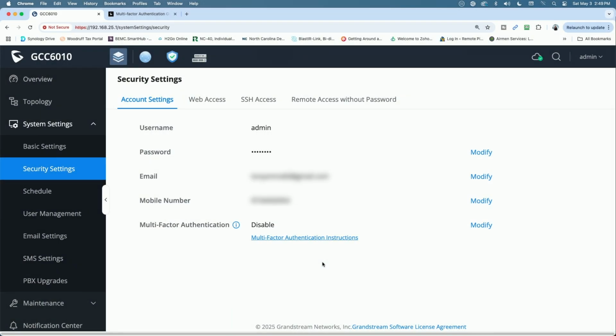My first favorite new addition to the GCC series is the ability to have multi-factor authentication. Now you can see here in the main tab under System Settings under Security, you now have the ability to disable or enable multi-factor authentication just by clicking on the Modify link. They give you a link here for multi-factor authentication instructions, and it's really super simple to do. If you'd like to see a video on that, just let me know down in the comments below.